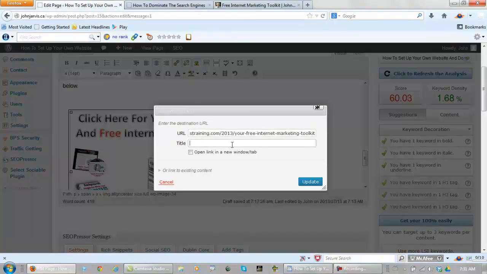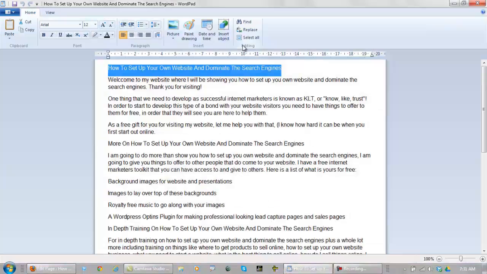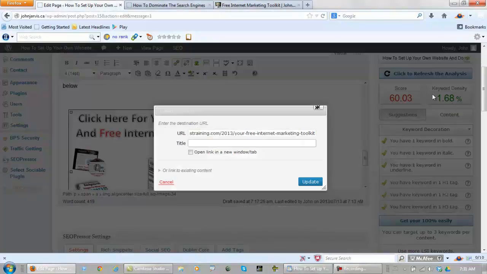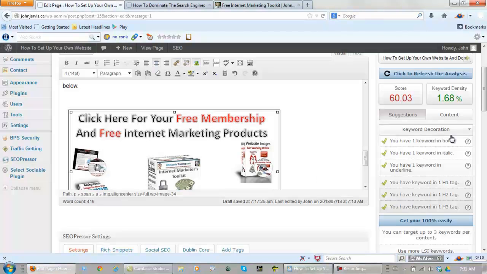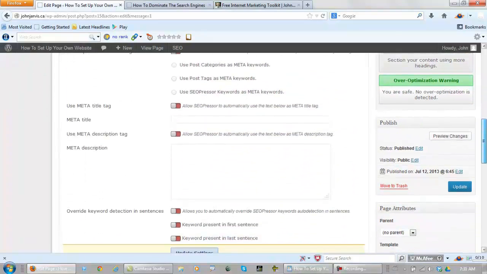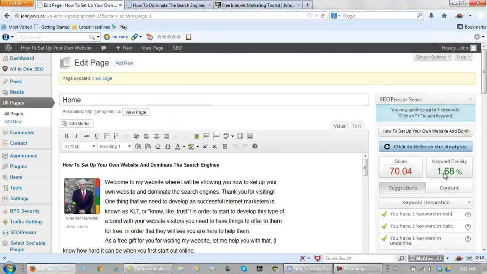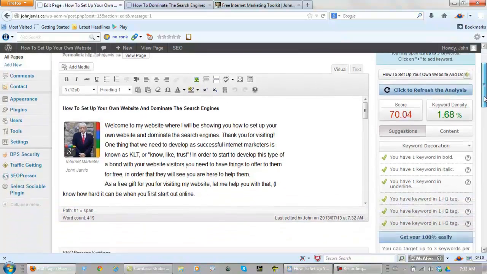Title, again, how to set up your own website and dominate search engines. I just have to keep my eye on the keyword density and make sure that never gets over 2%. Open link in new window, update. Now let's update this just to make sure we're not over the 2% keyword density level. Nope, still good. Alright, let's take a look at this.